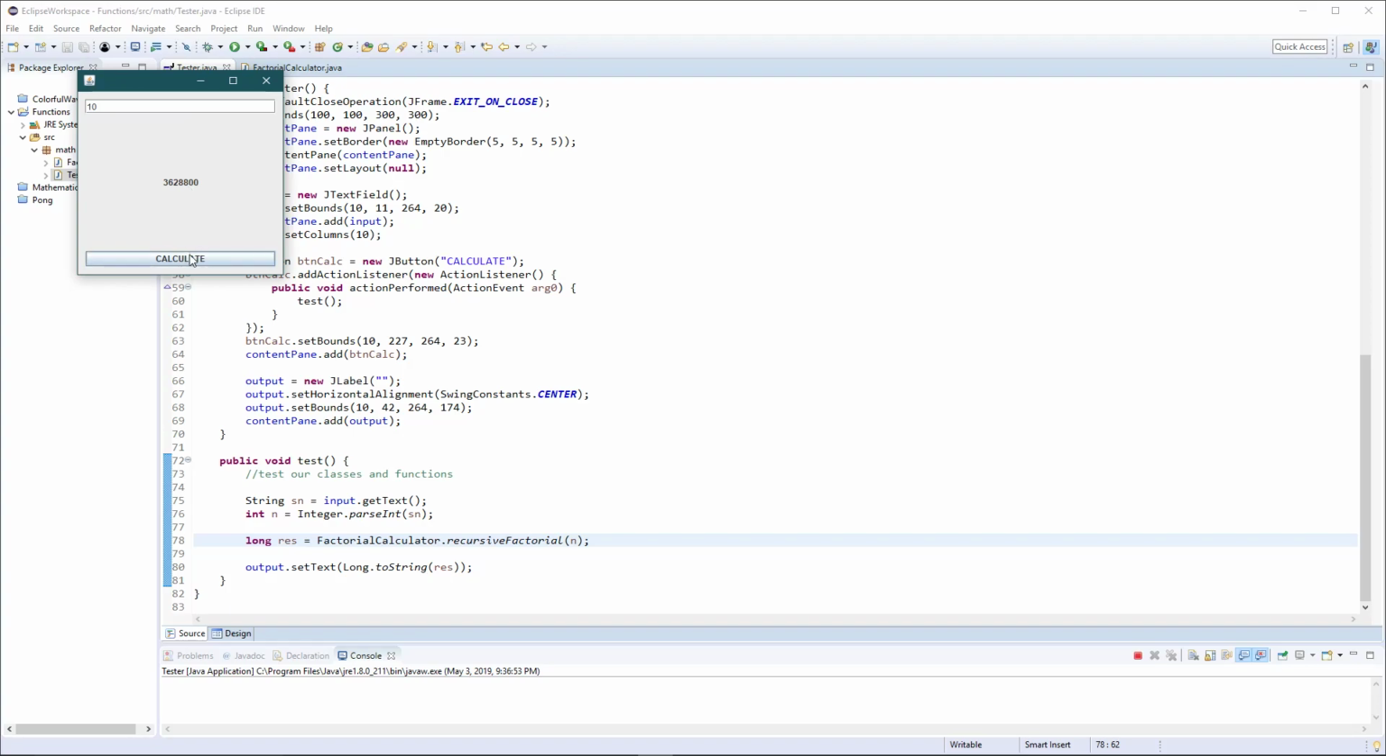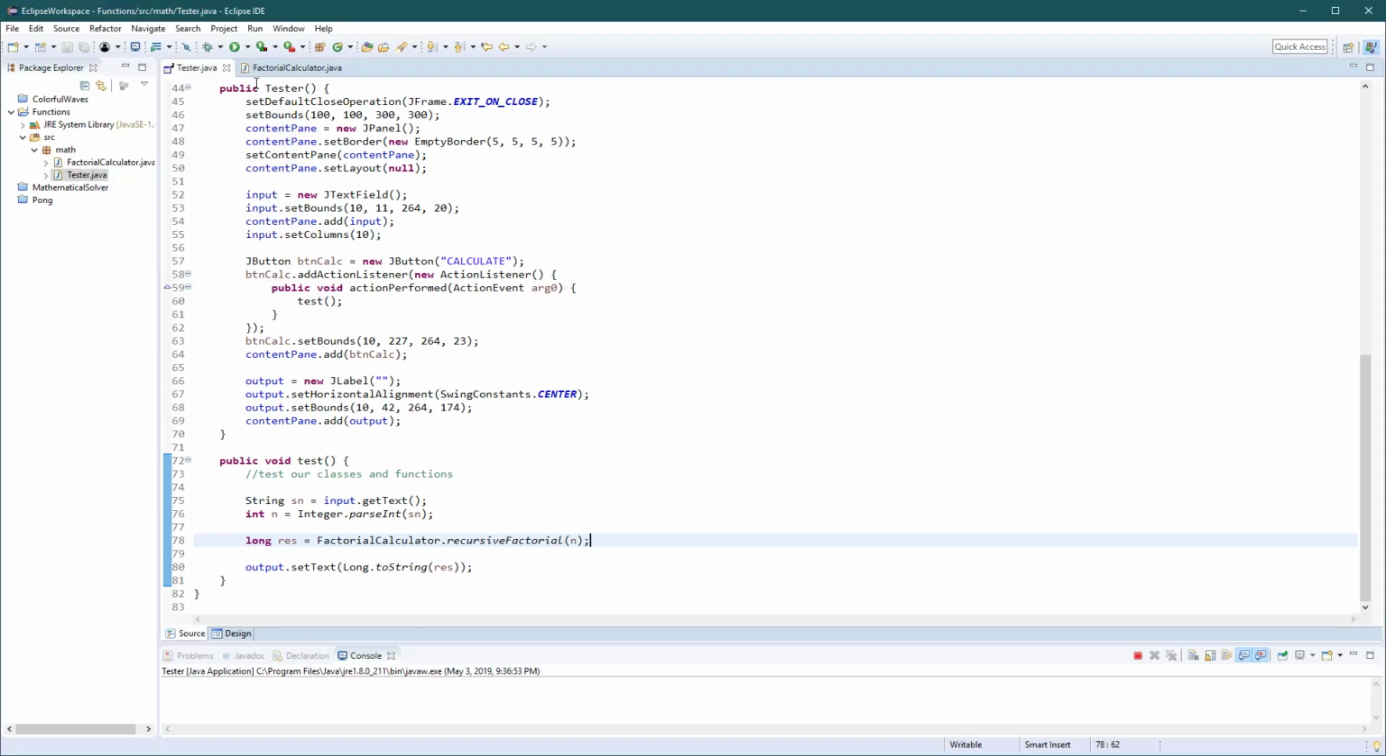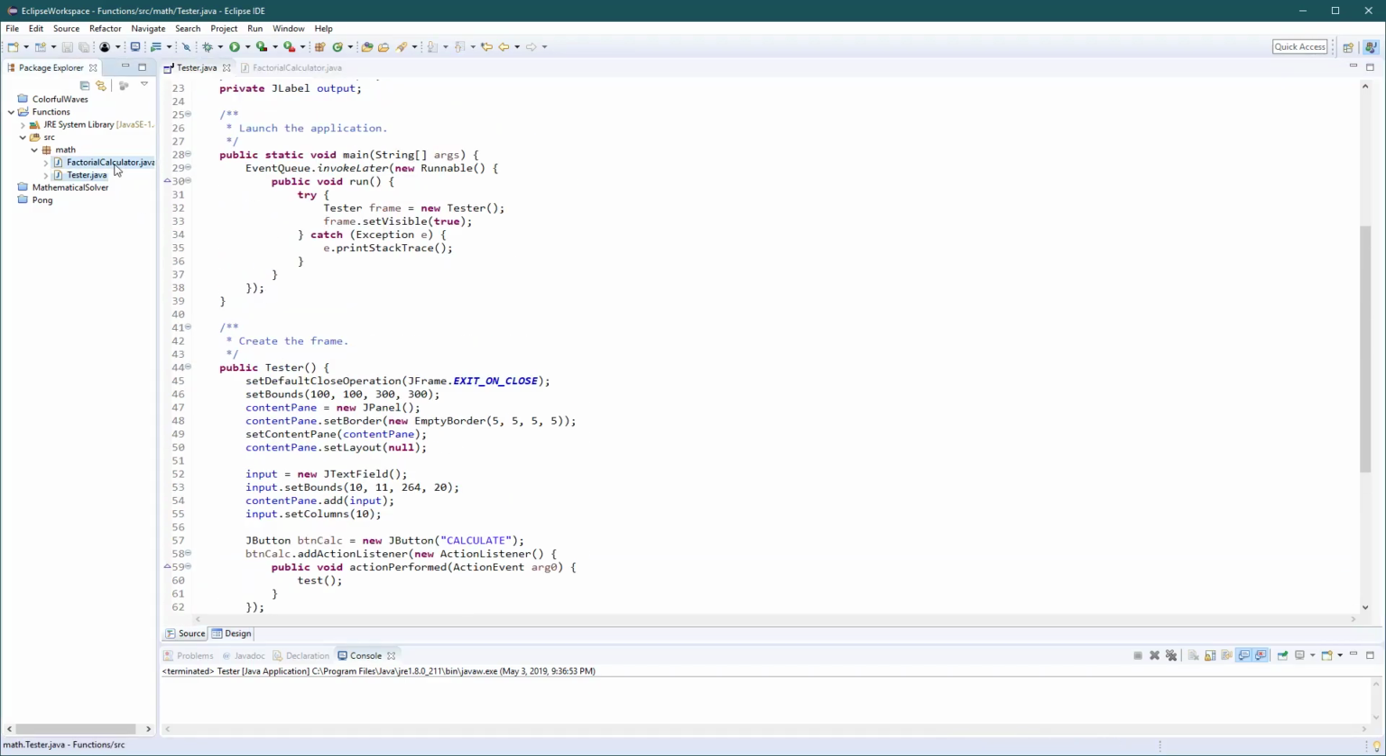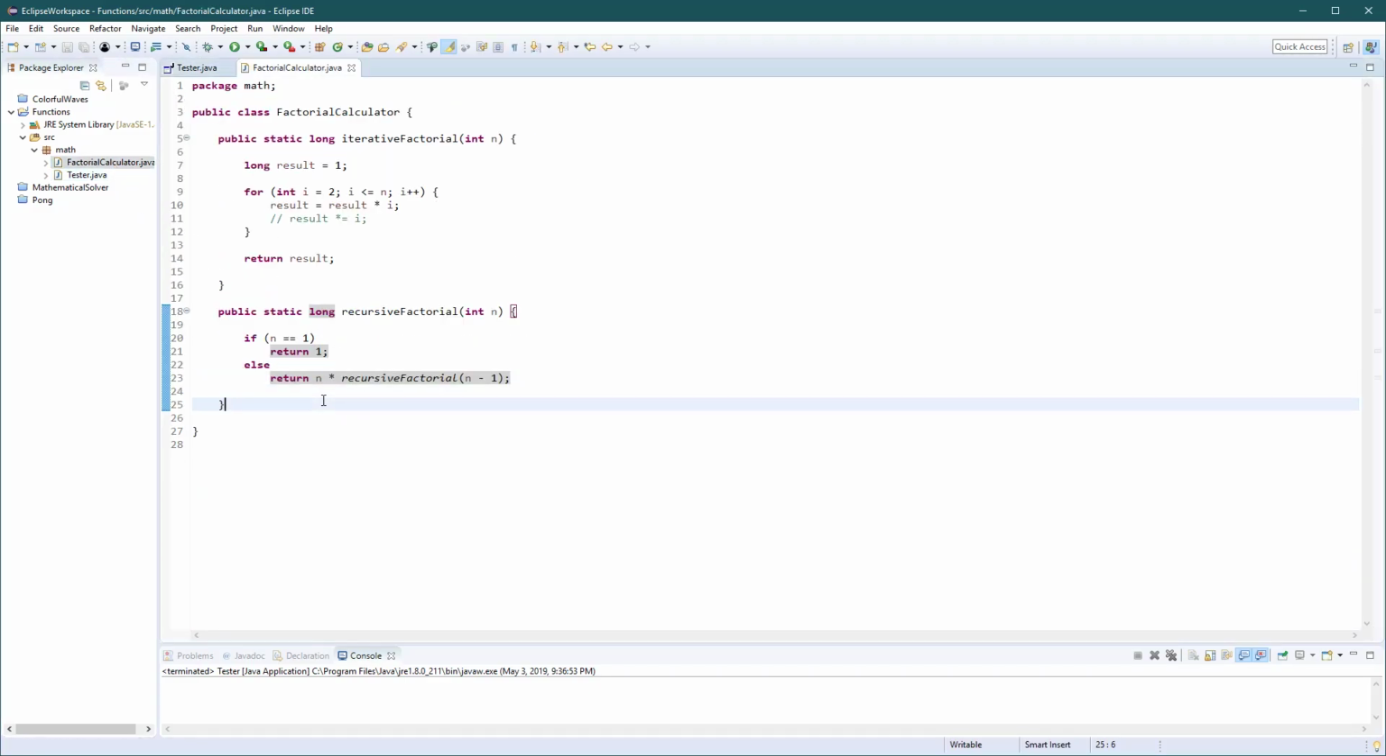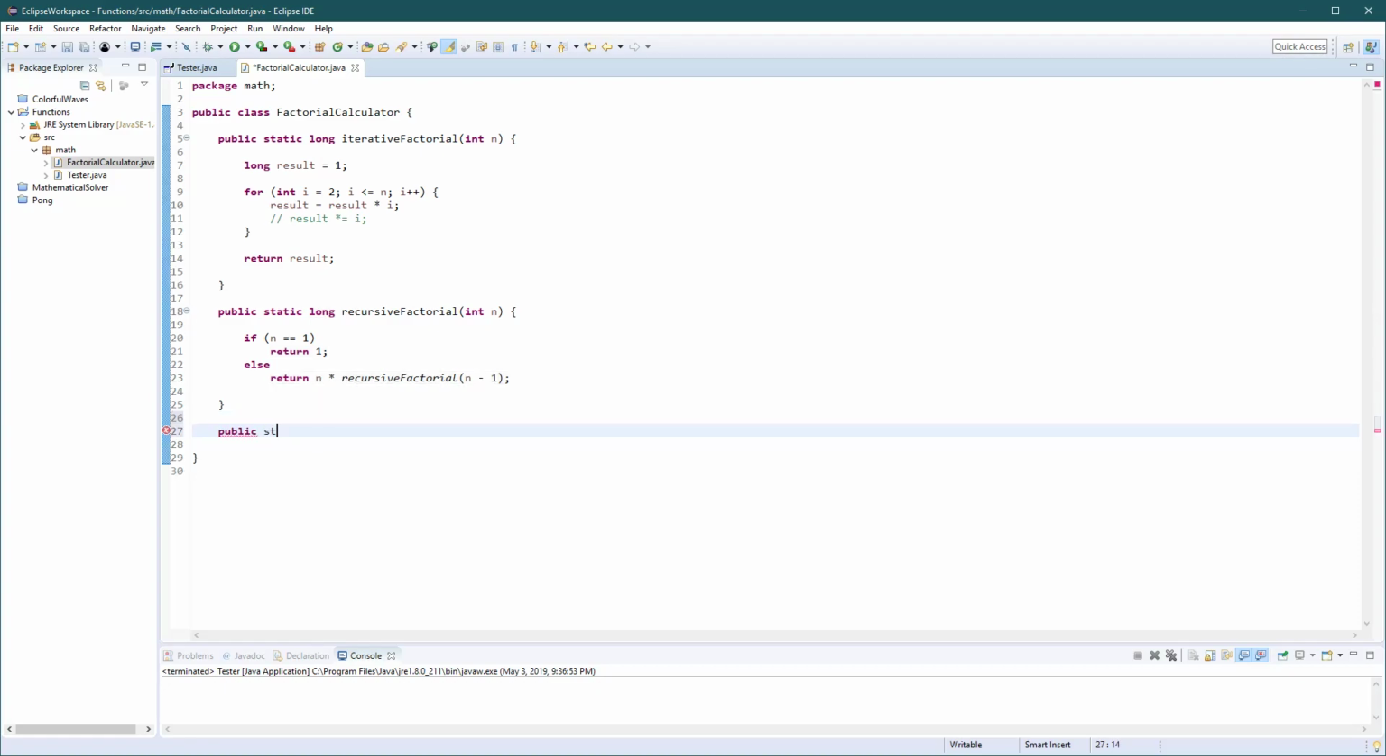So 10, 15, so it works. Perfect. Okay, this is perfect. This is fantastic. Now we're done with the factorial calculator.